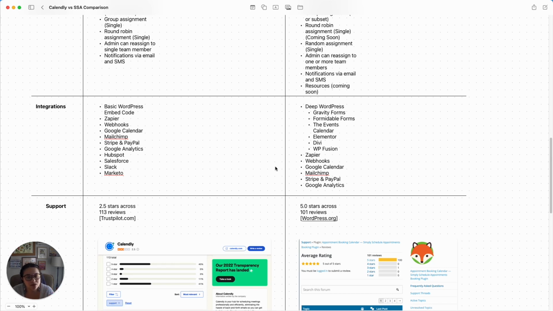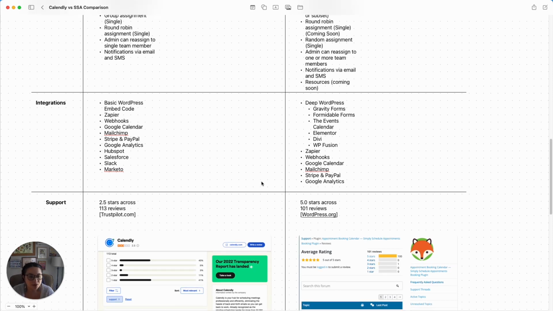But we do offer the webhooks feature, which will let you connect to any other platform like Zapier, which has tons of connections to all the kinds of CRMs you could possibly think of. You're not completely locked in there.